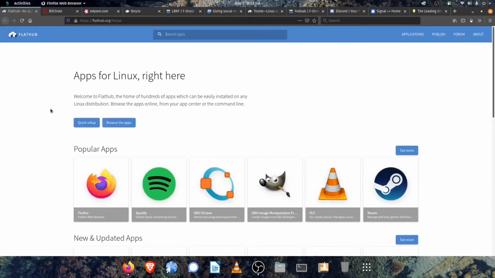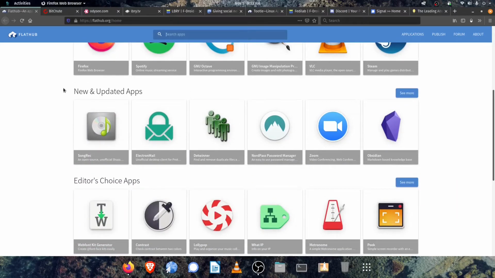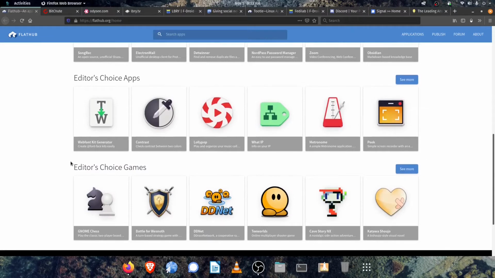All right, this one's for all the Linux users out there. I am the Linux guy after all. Flathub.org is a website that has a whole bunch of Flatpaks. And for those of you who don't know what Flatpaks are, this is kind of the Linux answer to having software that runs on all of our Linux distributions.